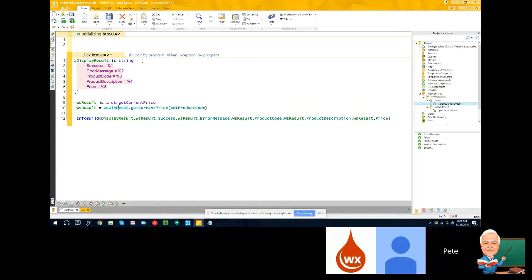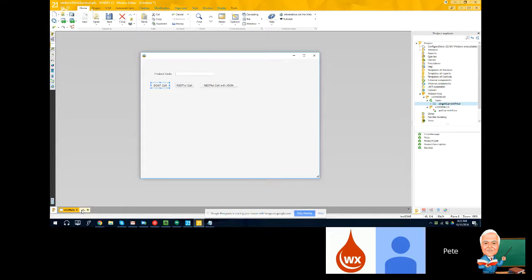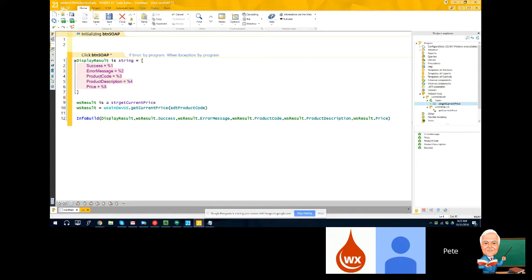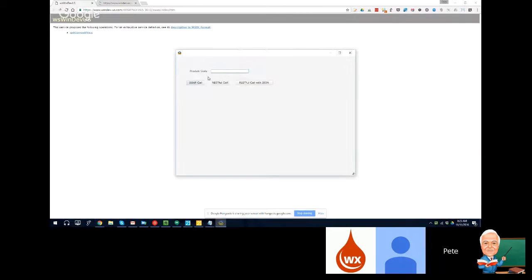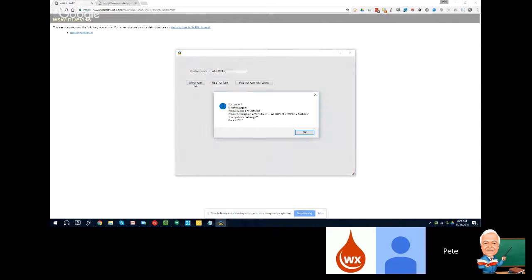And then it's just like a procedure call. So all I'm doing is saying the result is get price, and then we're putting the product code in an edit variable right here. And then we're displaying it. And this code is very similar to the code that we used in our test procedure on the other side. So if we run this thing and put in a valid product code, click the button, and we see the result. So we are now consuming that web service in WINDEV.